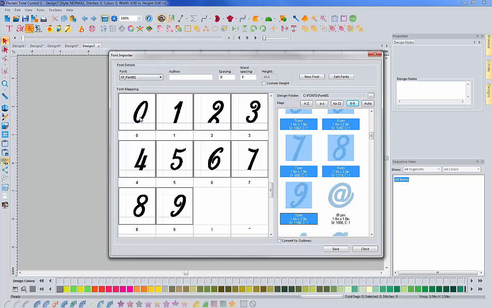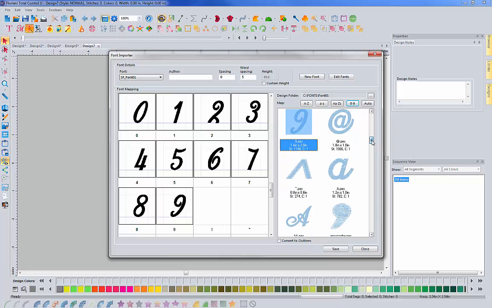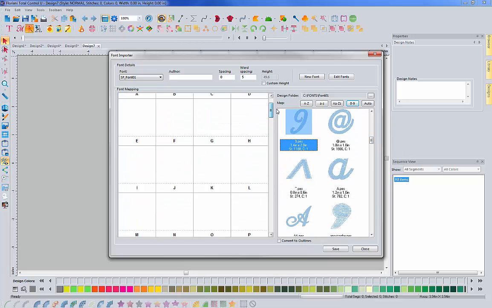And you can see it dropped 0 in the right spot, 1, 2, 3, 4, 5, 6, 7, 8, 9. So it automatically put those in at the right location. So it's really neat. So let's come in here now and let's do all the capital letters.